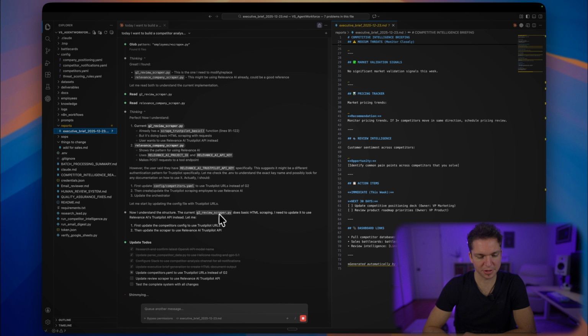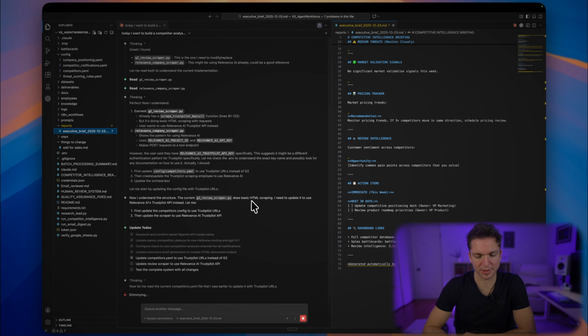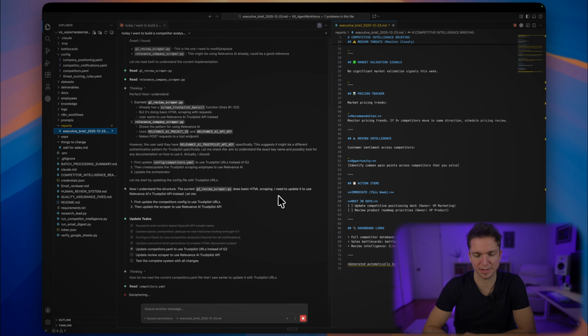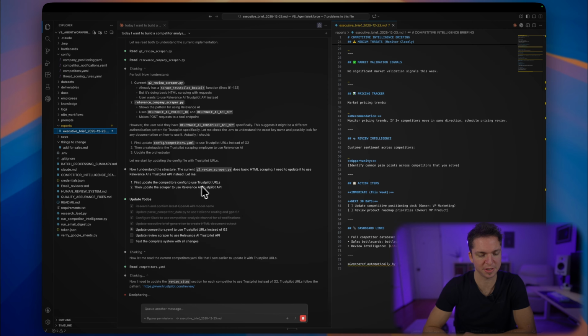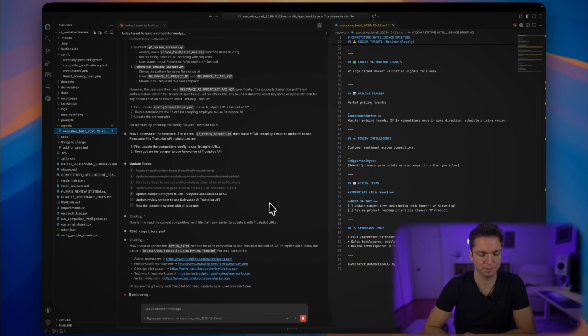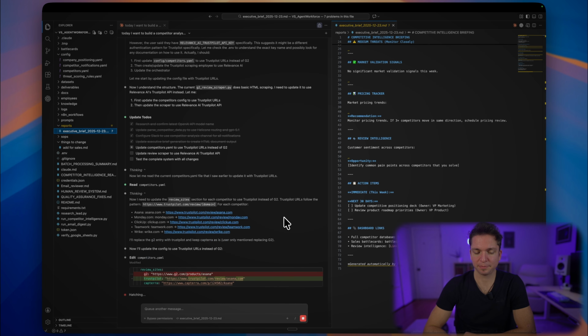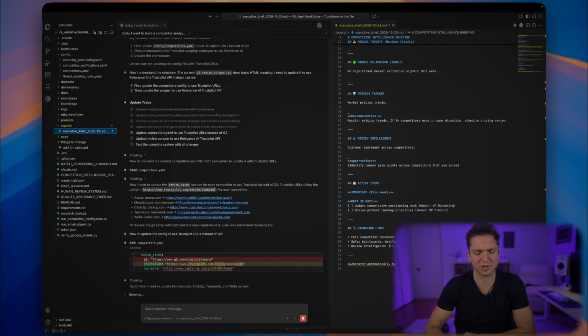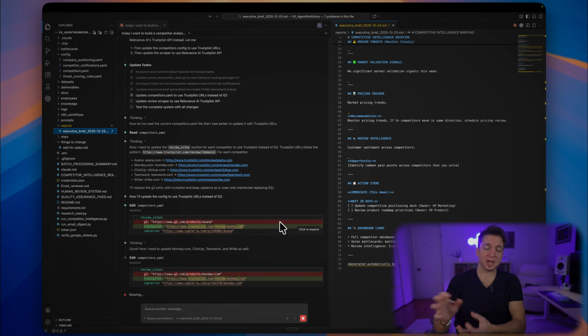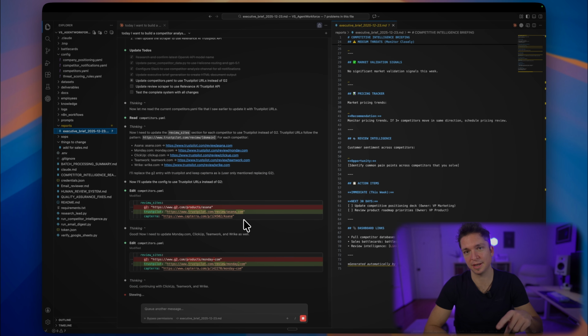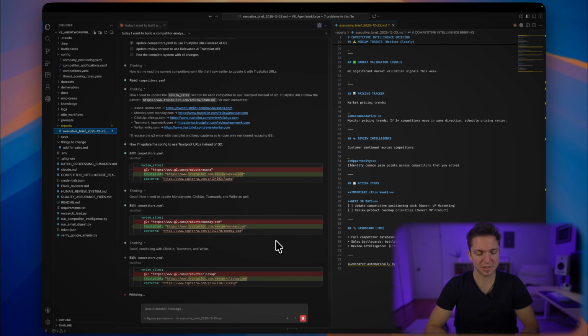"Now I understand the structure. The current G2 review scraper does basic HTML scraping. I need to update it to use Relevance AI's Trustpilot API instead." Be interesting to see if it understands how it's going to come back. I imagine during the test run it will understand that it's bringing back JSON data and then it might adjust the tool that we built specifically for the Trustpilot scraper within our agentic workflow. But we'll see how it handles that.